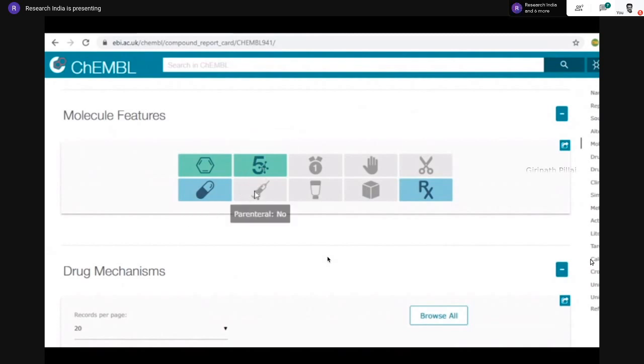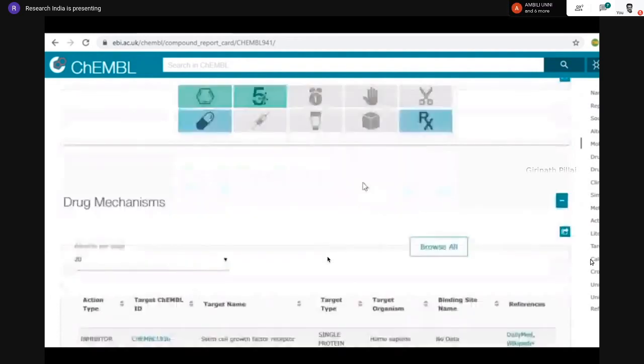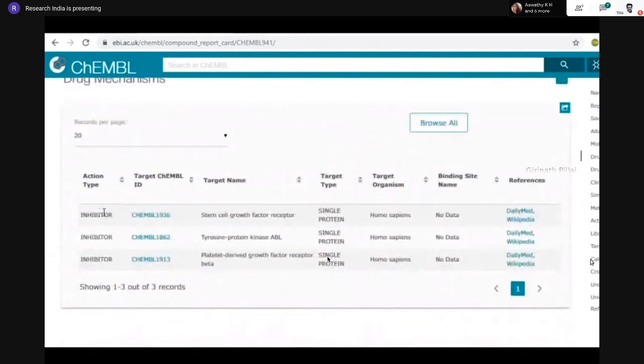It will give you information about the routes of administration. It will give you information about the chirality of the molecule, like whether the molecule is superimposable or not, and whether the molecule has chiral centers or asymmetric carbon atoms. And the drug mechanism: here, this molecule is acting as an inhibitor for three targets: stem cell growth factor receptor, tyrosine-protein kinase ABL, and platelet-derived growth factor receptor beta.